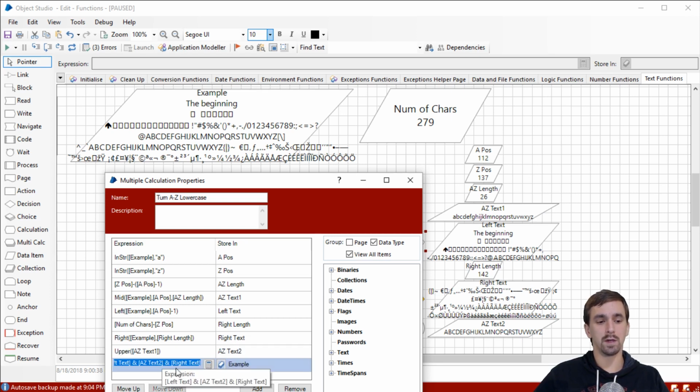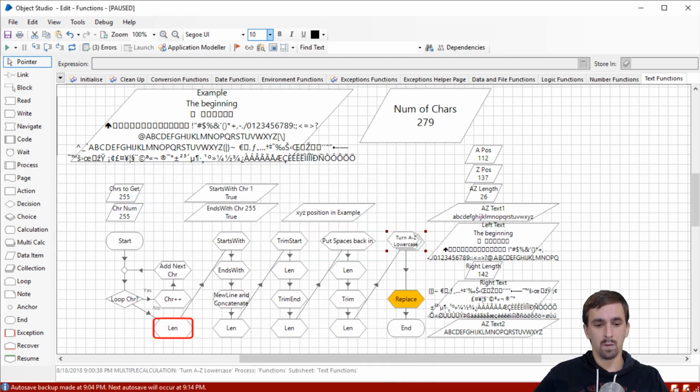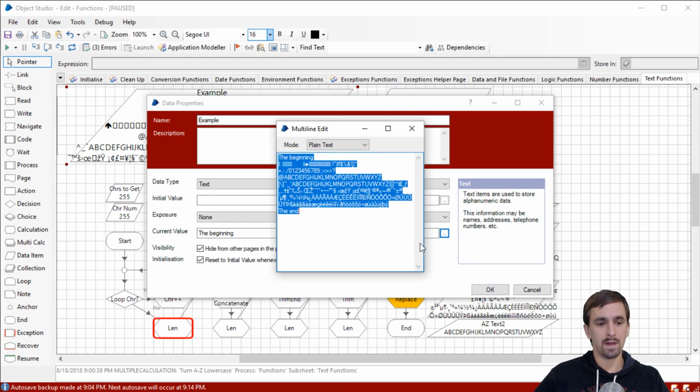And the final thing we want to do, as I said, our whole goal is to maintain the integrity of this body of text while at the same time converting our A to Z groups to uppercase. So we want to concatenate everything back together. What we saved into left text, we want to put first, and then we'll use the ampersand or the concatenate symbol along with A to Z text 2, which is the result of doing an uppercase on our A to Z text. And then we'll use the ampersand symbol again with right text, which you remember we got from doing the right function. After concatenating all that back together and sticking it back into our example data item, we can see that what we got out of it was the same thing we had originally.